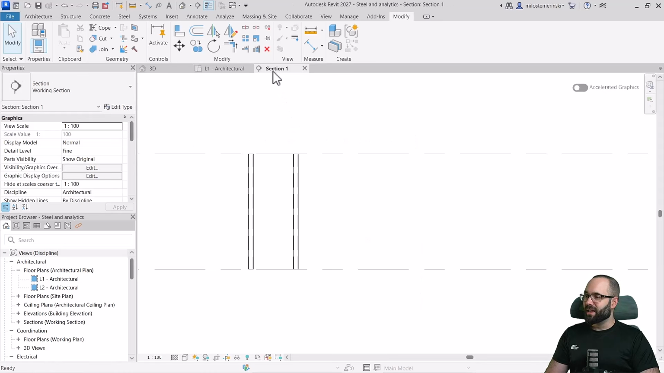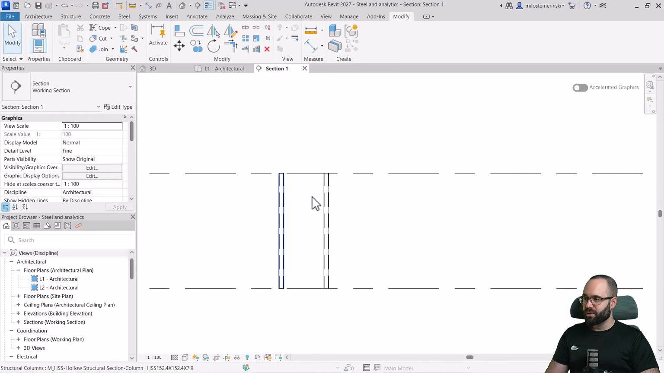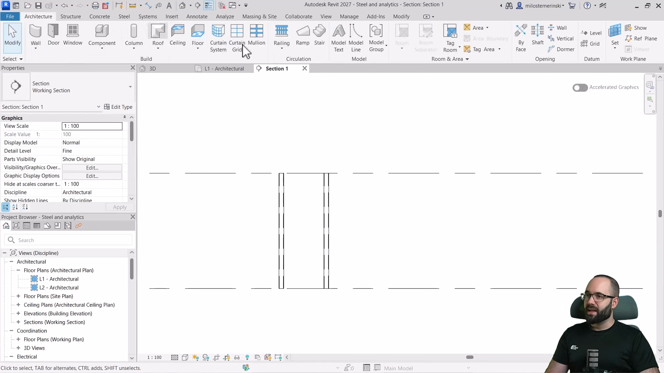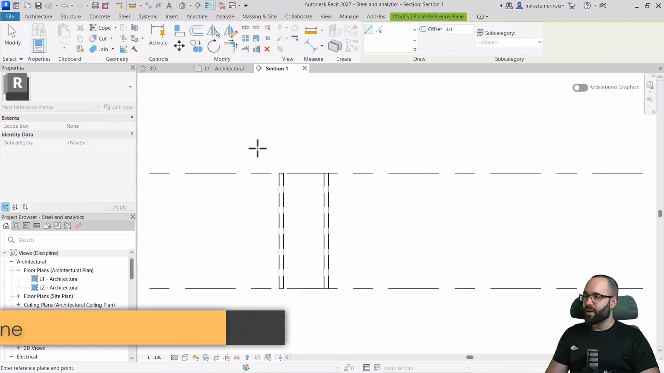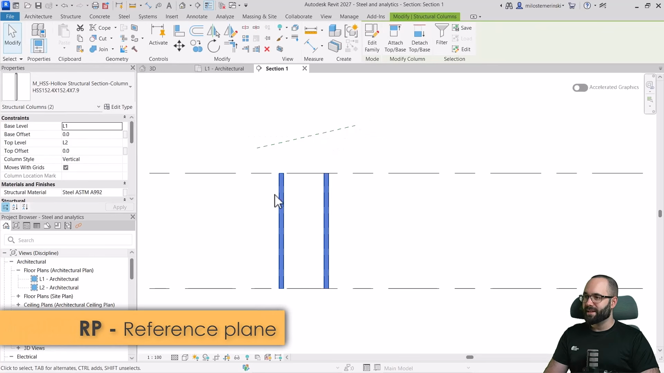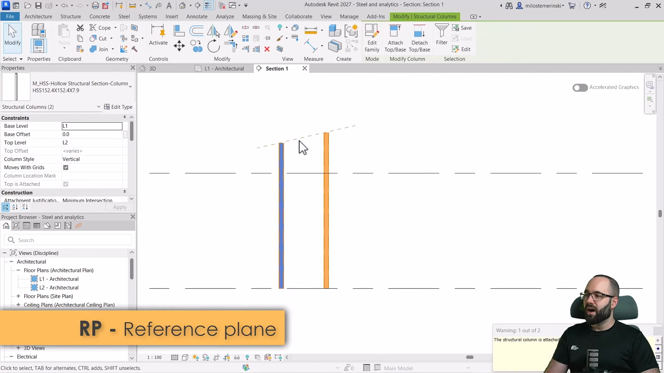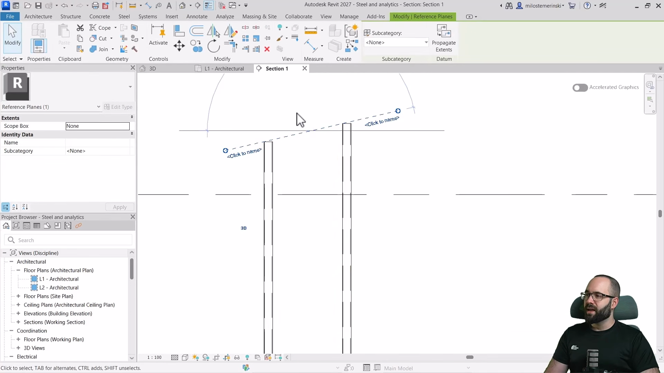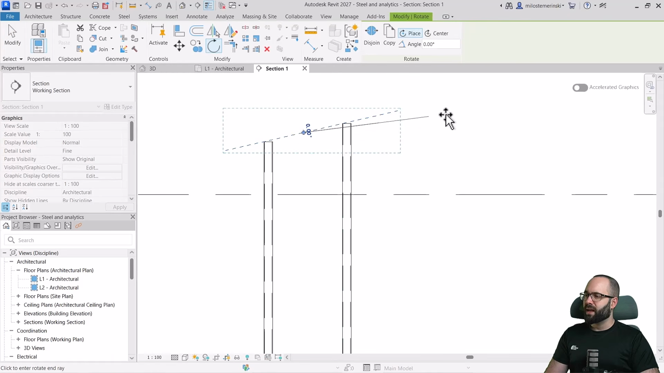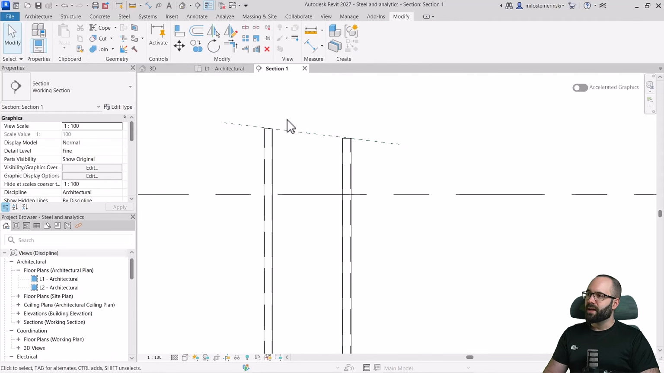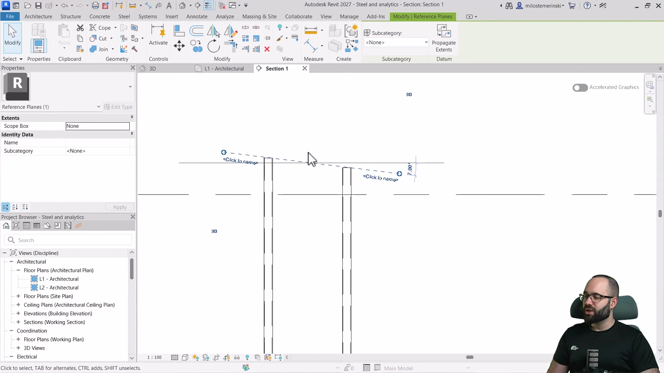Now it's going to be the same with the columns. So here we have a couple of columns, and if I create a reference plane here on top and decide to attach these columns to that reference plane, if I select that reference plane and move it or rotate it, it will again keep that relationship, and they will stay connected, which wasn't the case in the past.